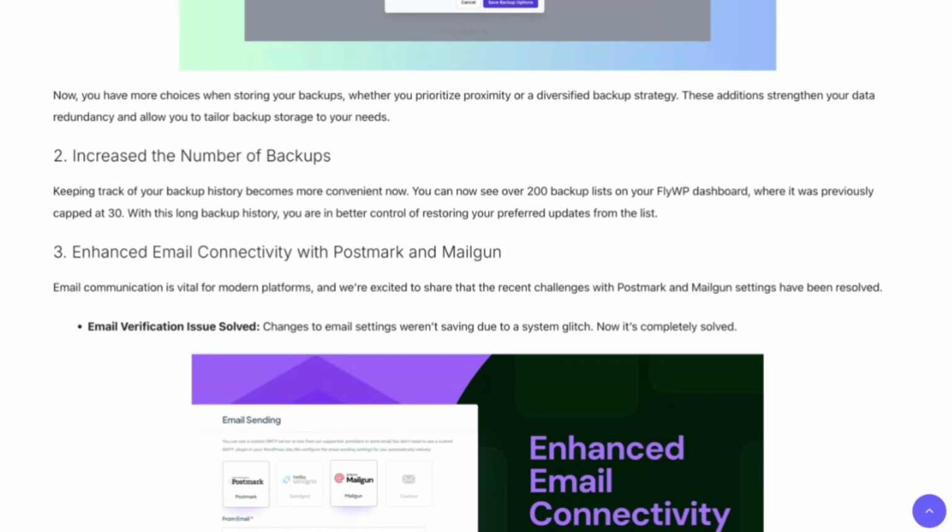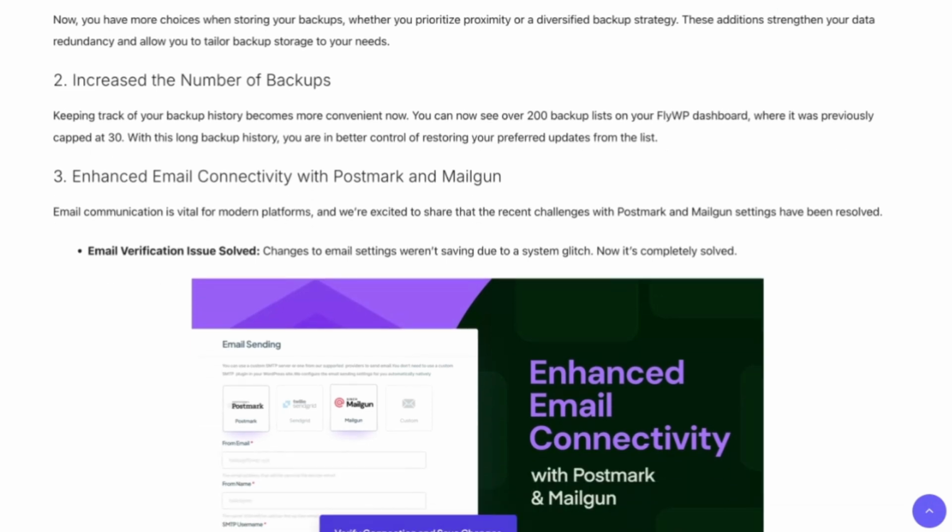We have increased the number of backups. Previously, you could see up to 30 backup logs from your FlyWP dashboard. Now you can see over 200 backups listed on your dashboard. So more is better than less. Come to the next one.